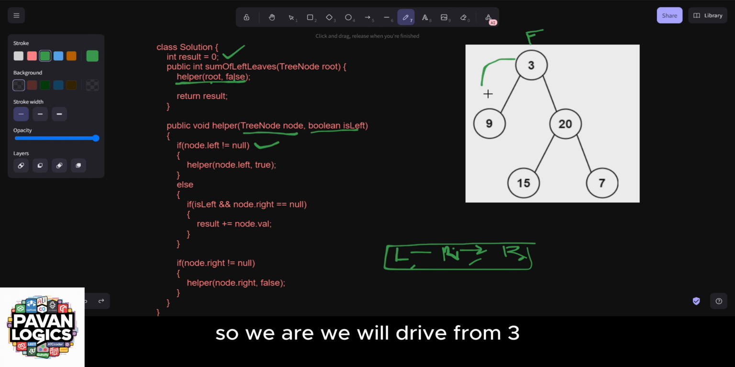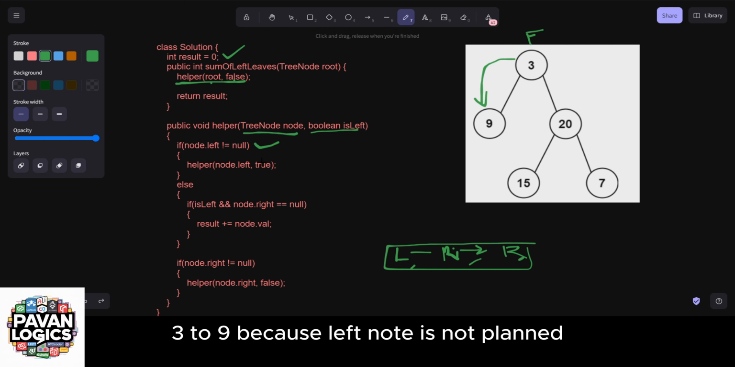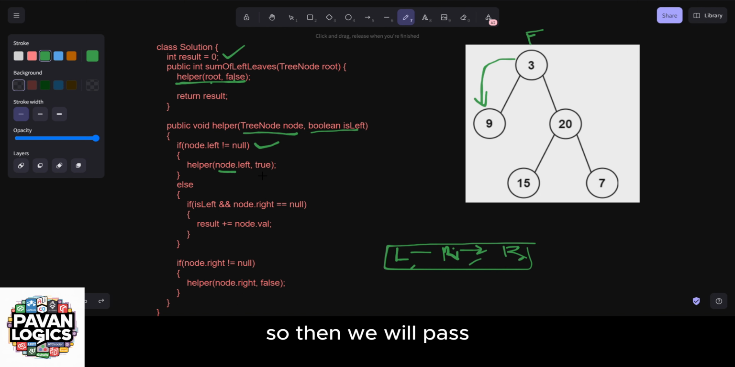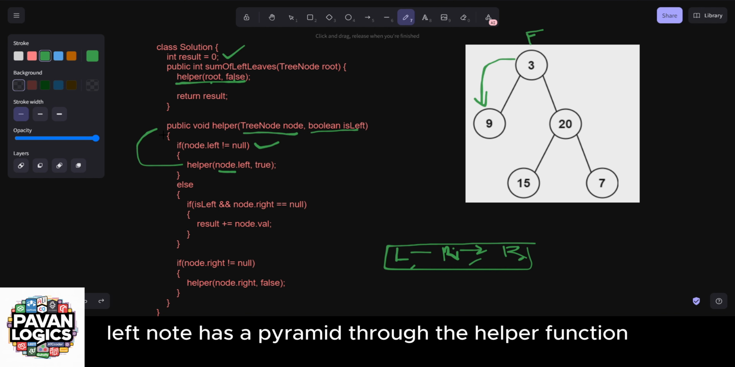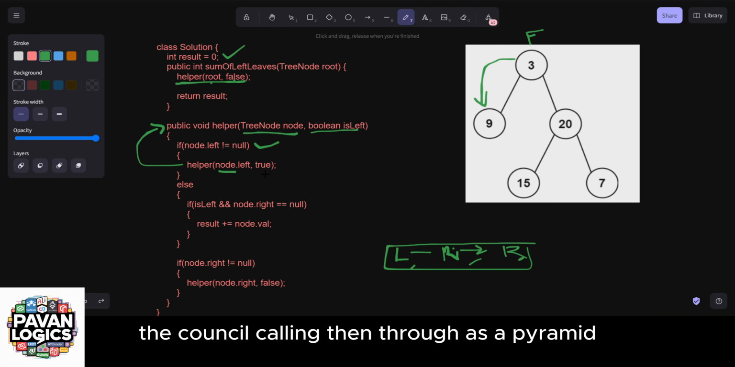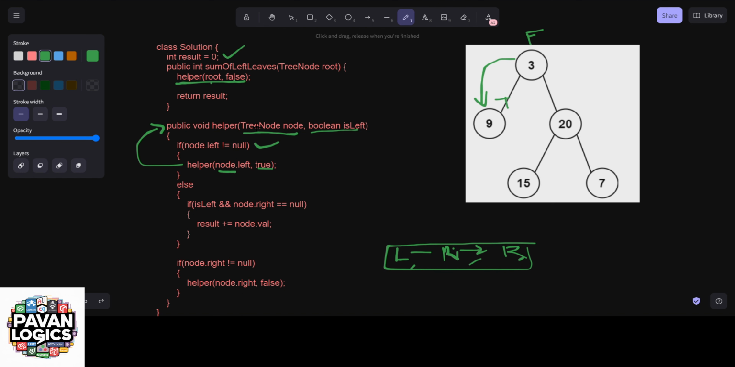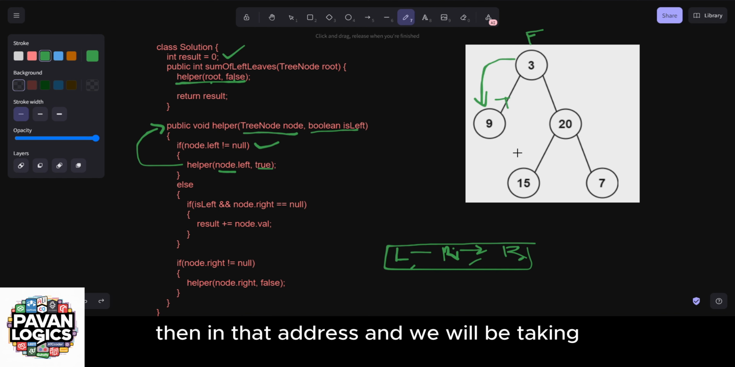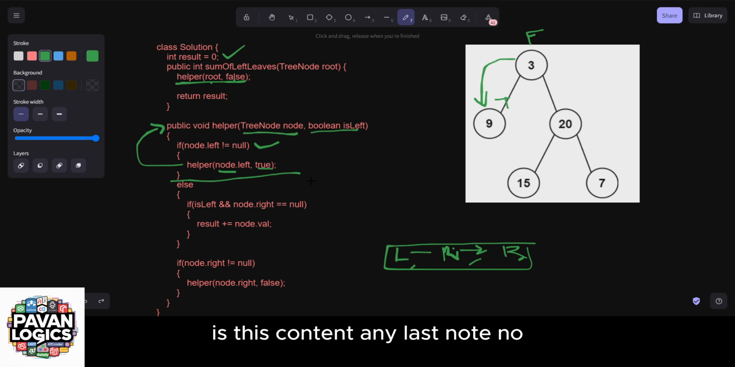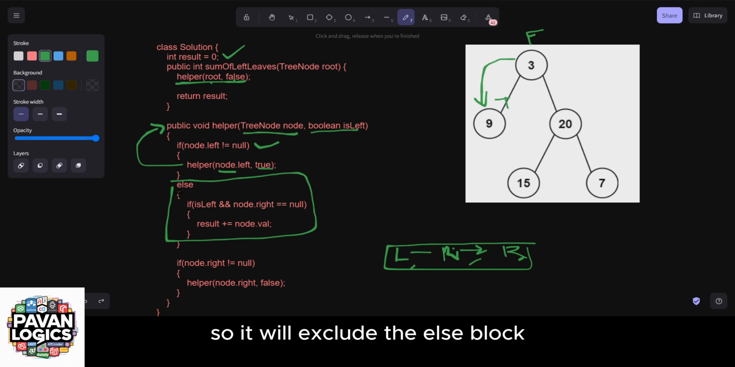We will be traversing from 3 to 9 because the left node is not null. Then we will pass the left node as a parameter to the helper function, recursively calling it, with true as a parameter because it is a left node. Then in that iteration we check: does this contain any left node? No, so it will execute the else block.